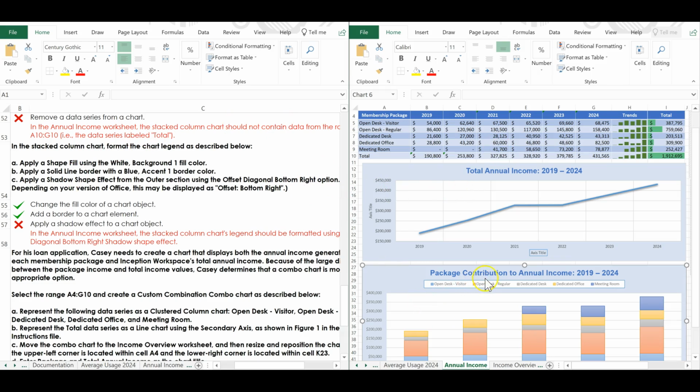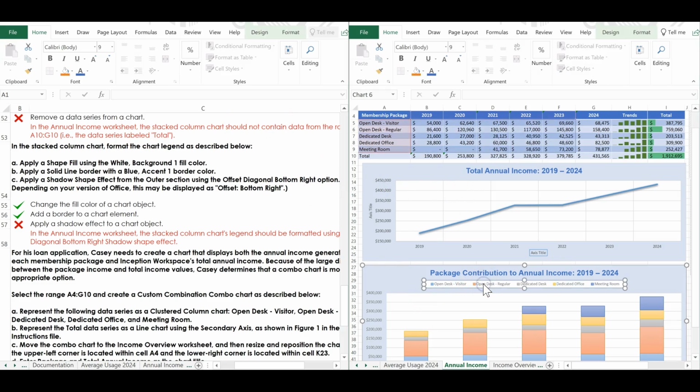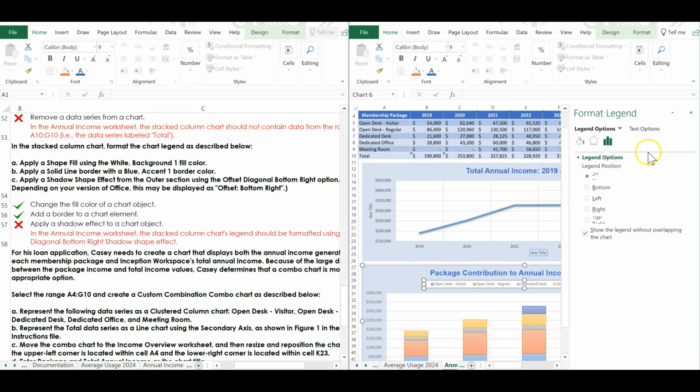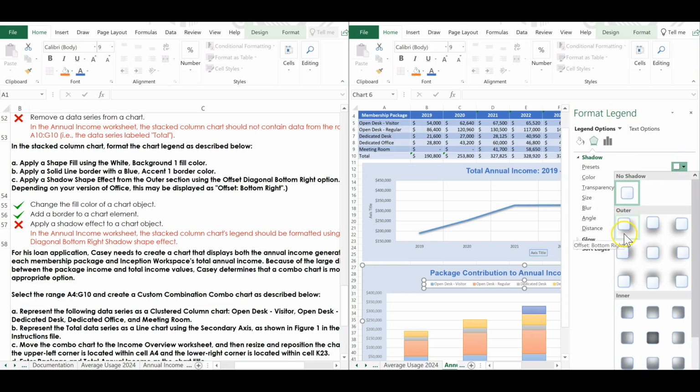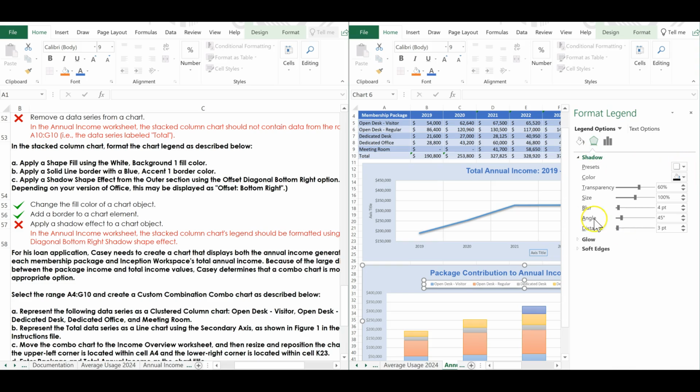Okay, the legend. You have the fill and the outline right, but they also wanted, let's format the legend, they also wanted a preset shadow. That's this one. Shadow, and we're doing a preset, and it said to do an outer bottom right. So that one, and you can see the shadow now.